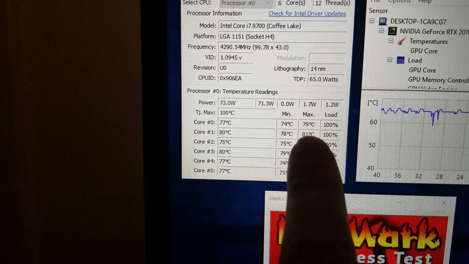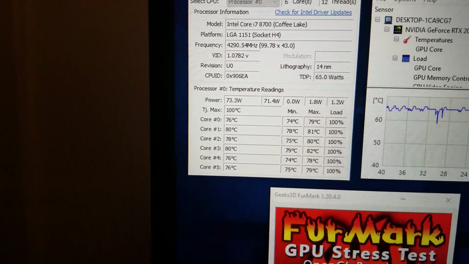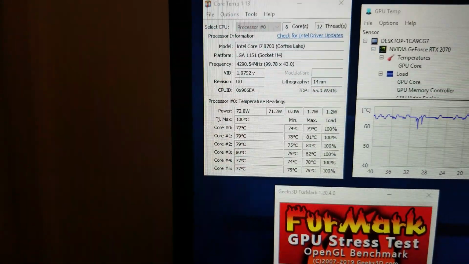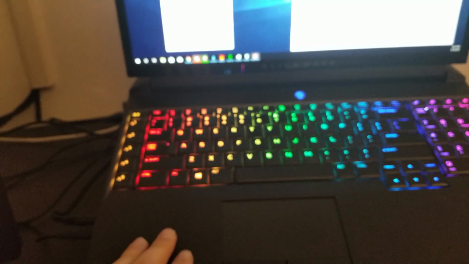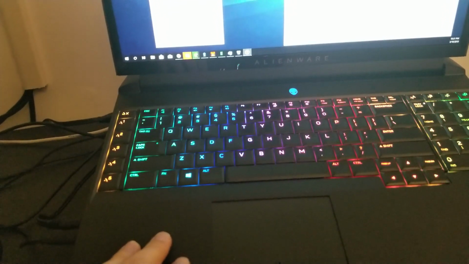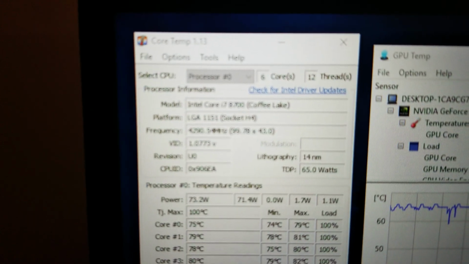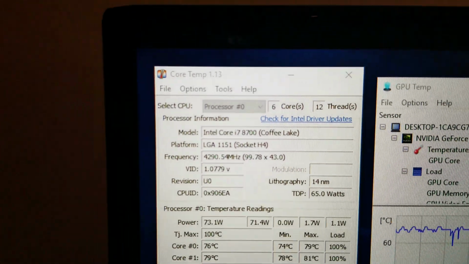Max 81, 80, 82, with core 3 being the highest temperature recorded. That's on 100% CPU load, as you can see, and 100% GPU load as well. I should have said this is the 2070 RTX model with the 8700 Core i7. Maybe I should have started with that, but yes, it is the Core i7 8700 Coffee Lake chip.